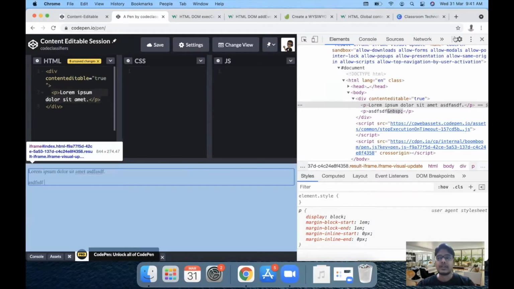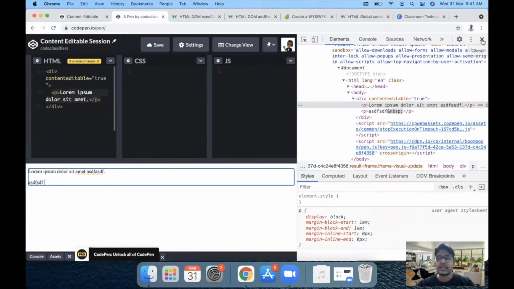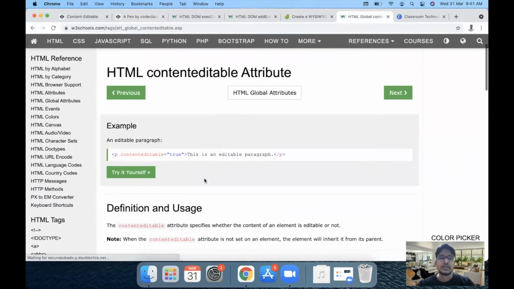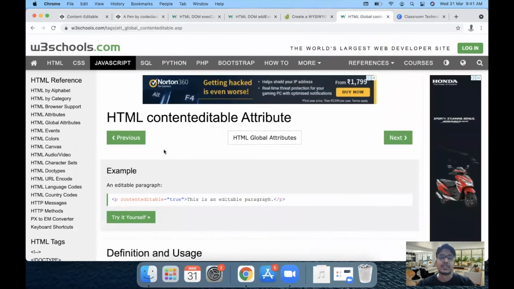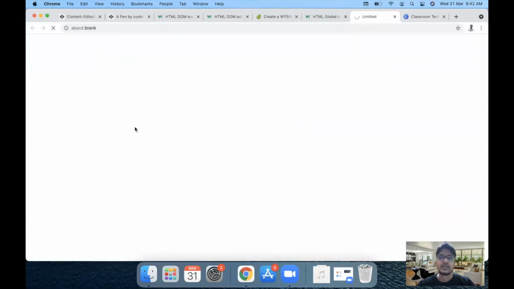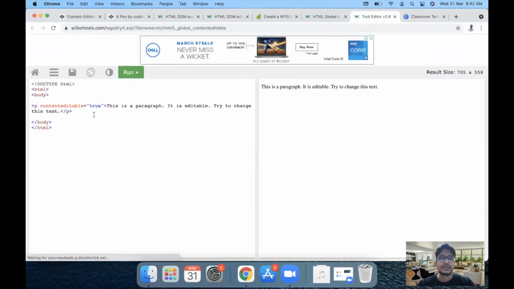Okay. Now the difference between this and a textarea needs to be understood, and for that we need to understand how we can make this editable property a little bit better. Now if you go to W3Schools, this is what you get basically. This is the official W3Schools page for the contenteditable attribute. So it specifies whether the content is editable or not. Now if you go to the official example of W3Schools, you will find a similar kind of example, and here also you can edit the text.